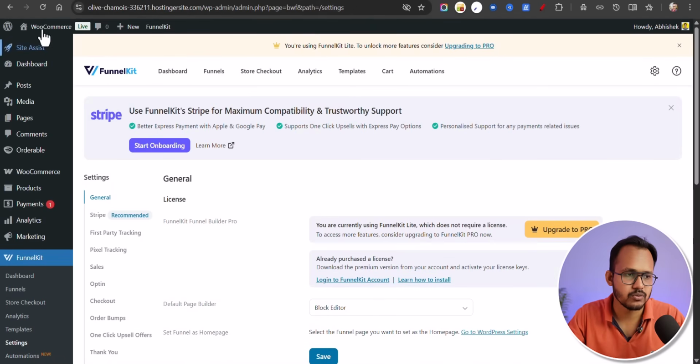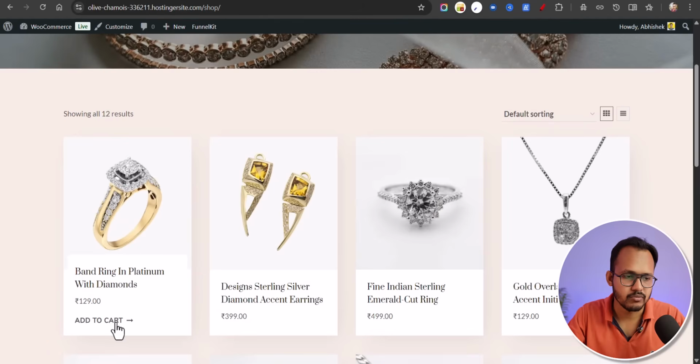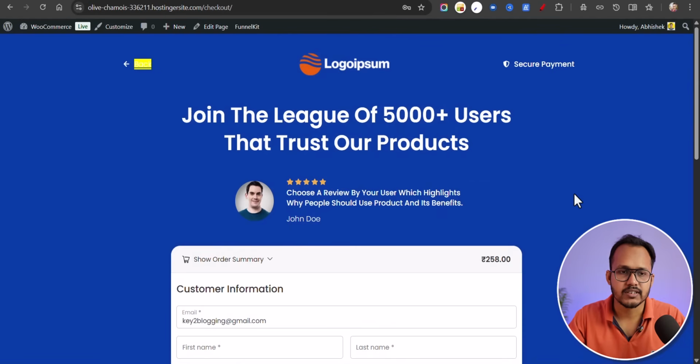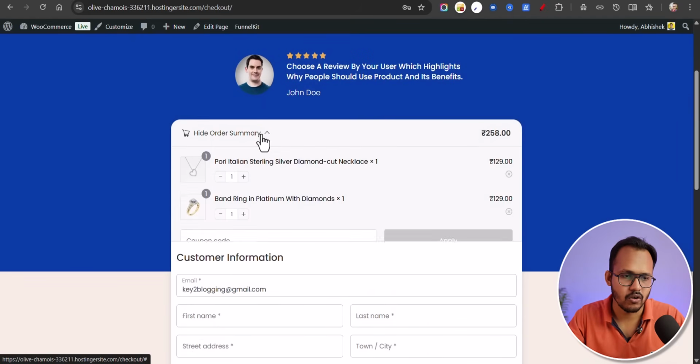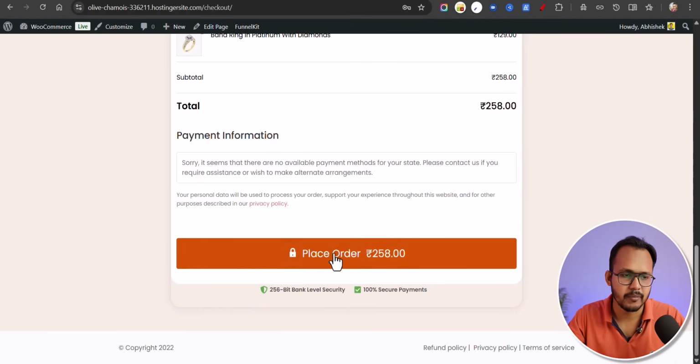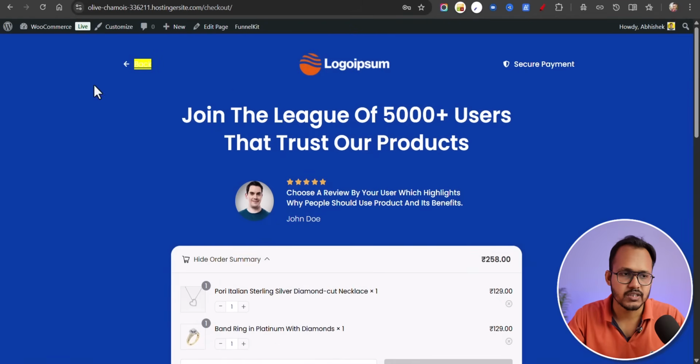So let's go to the website and check how it looks on the front end. Let me quickly add a product to cart. Let's click on view cart. Now let's click on proceed to checkout, and you can see the default checkout page is now changed, and here you can see the order summary, and the user can enter their information and make the payment here. So this is how you can customize your WooCommerce checkout page.